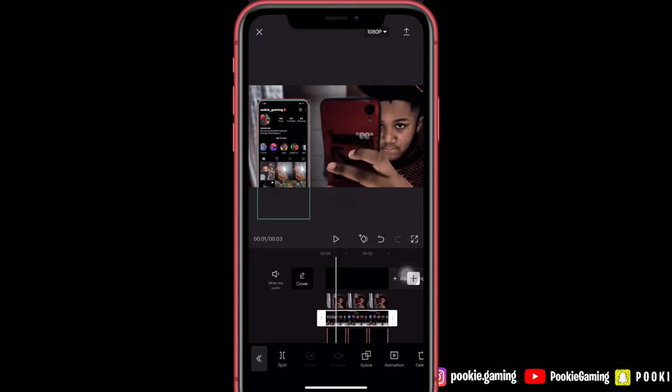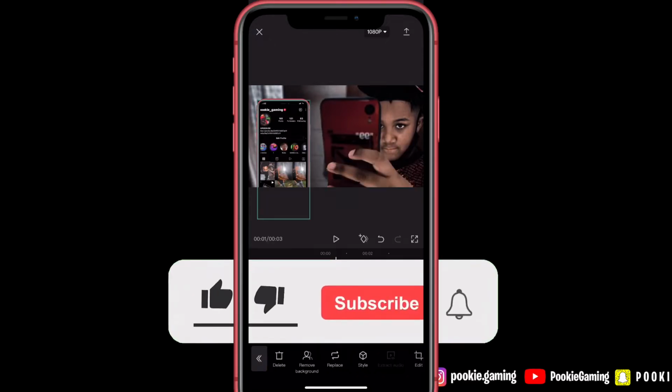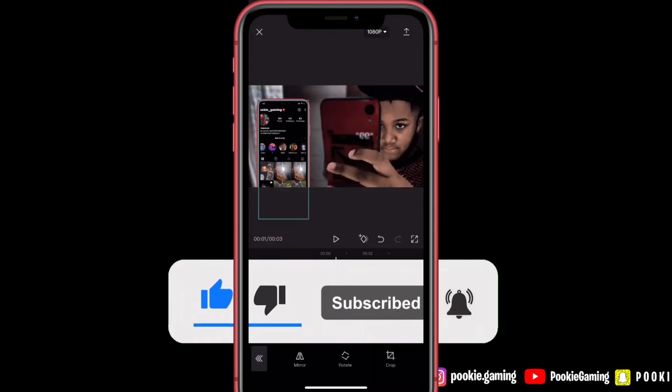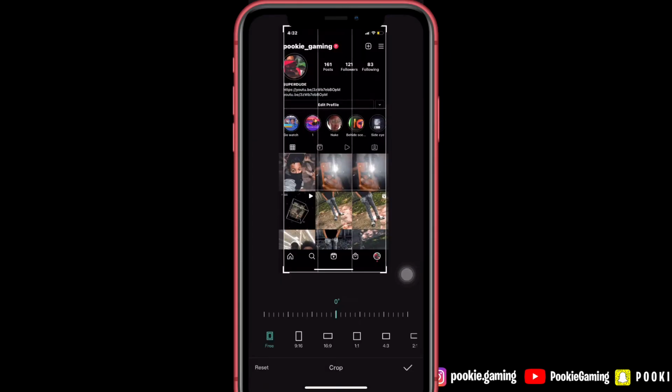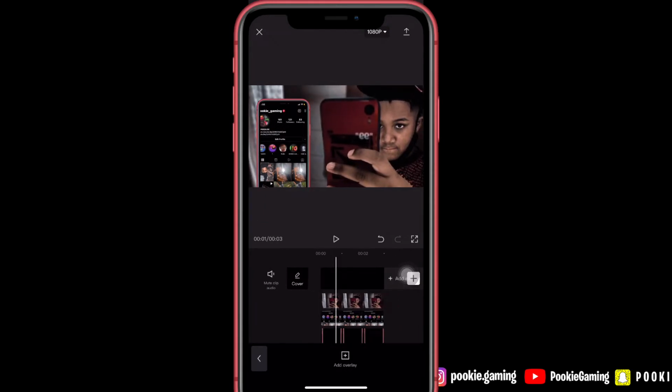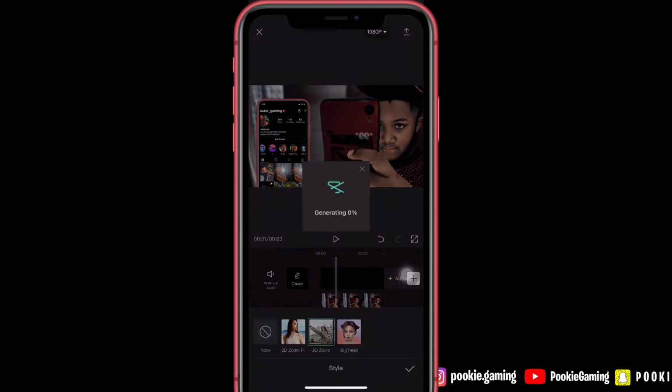You wanna tap on your image of your Instagram. Then you wanna go over here to edit and go crop. I'ma crop it a little bit. Yeah, look at that. That is too nice. But next, I'm gonna tap on my Instagram photo, and then just like I did the other one, make it look nice, stuff like that.